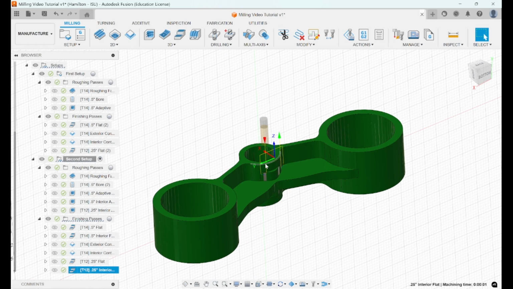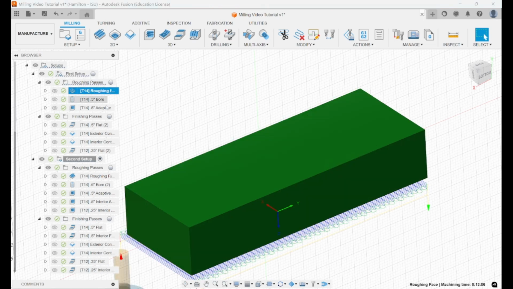So some key takeaways here: once you're ready to actually take this to your CNC machine, you'll want to make sure that the tools line up with your tool numbers in your machine. Right now we're running tool 14 and tool 12, and it appears those are the only ones we're using, so we just want to make sure that those tools are actually 14 and 12 in our CNC machine.